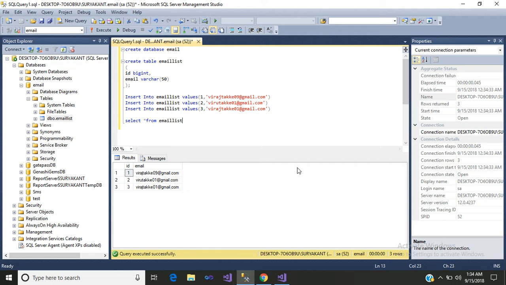I have created a database with the name email, and I have created a table called email list where I have stored their IDs and email IDs, and just simply inserted three rows of data in the table. You can see ID 1, 2, 3 and the email IDs.